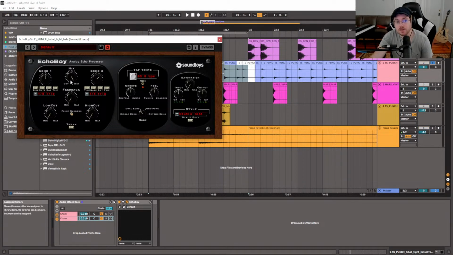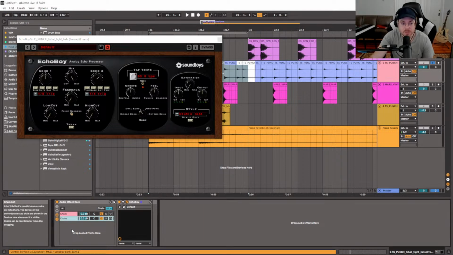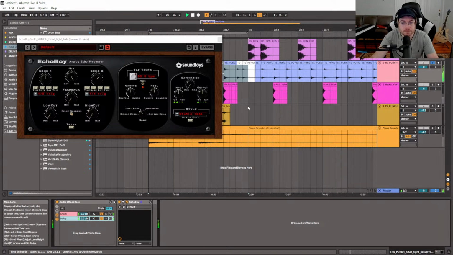But this is parallel, right? So 100% wet, and it's on its own chain, so that way we can control the balance over here. So it sounds pretty crazy on its own. What we're going to do is take off a lot of the highs so it doesn't stand out as much. Maybe we'll switch this to triplet half note.